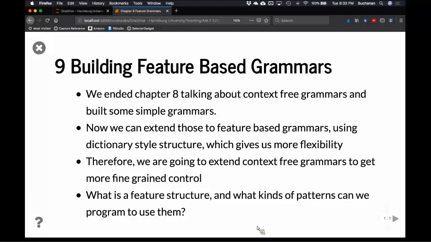What we're going to end with this semester is building feature grammars. So what we did last week was talk about context-free grammars. And we built some of our own simple grammars and talked about how these are very useful in detecting different ideas.